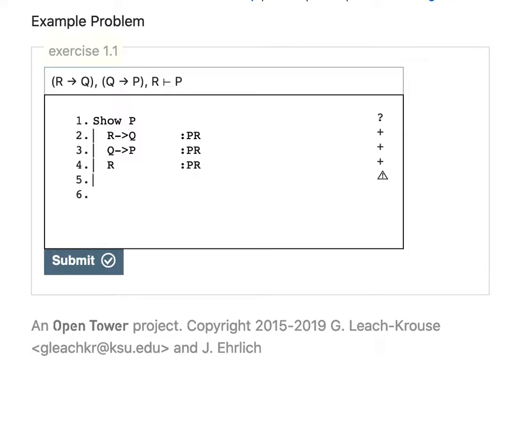Okay, so I've entered in my three premises. Now it's time to apply rules in order to try to reason from lines 2, 3, and 4 to what I'm trying to show, my conclusion, P.